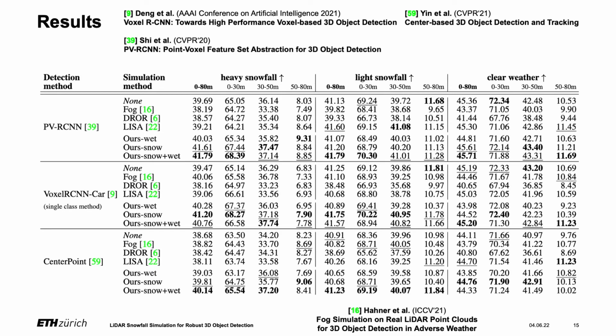We can see that typically either our snowfall simulation or our snowfall plus wet ground simulation leads to state-of-the-art results in snowfall without sacrificing performance in clear weather. In our paper, we report consistent results for 4 more architectures.